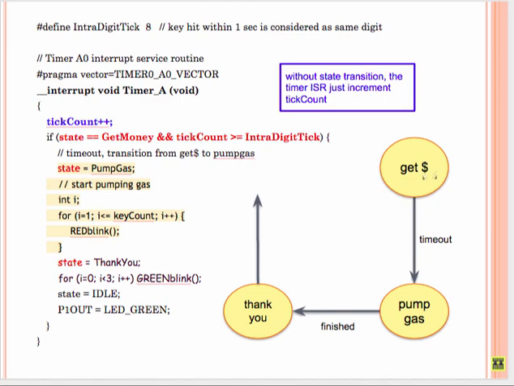Okay, so what is this timer interrupt service doing? Look at this transition diagram. The transition diagram says if we continue to get money, when we get a timeout, we're going to go to the pump. And look at the green parts here, blue parts here, tick count plus plus. And if the whole if statement here is not true, all this interrupt service routine is doing is to increase the tick count.